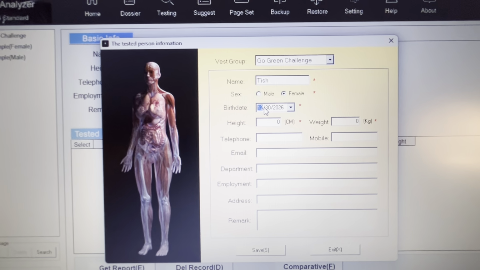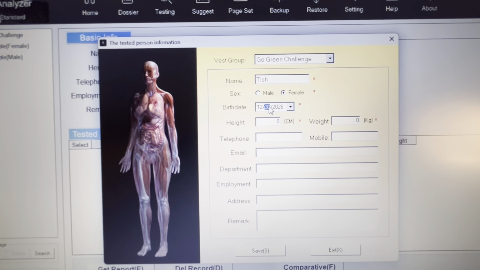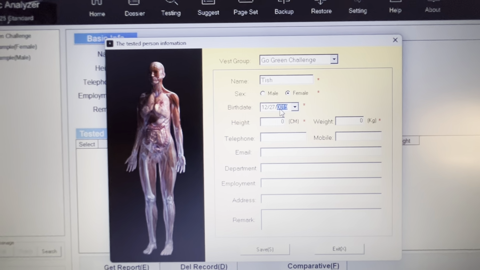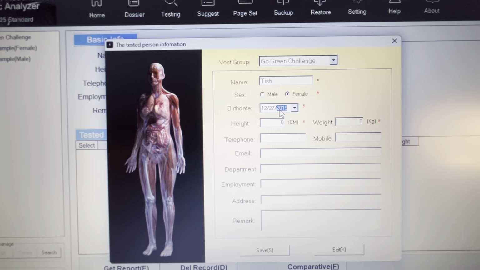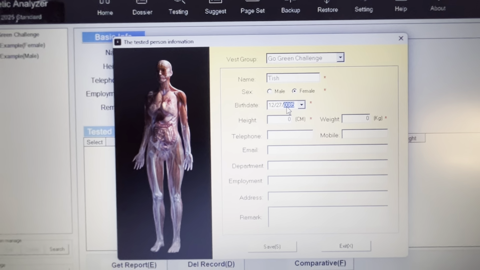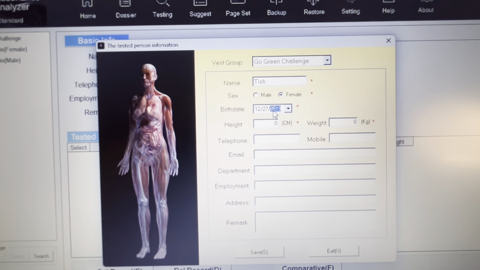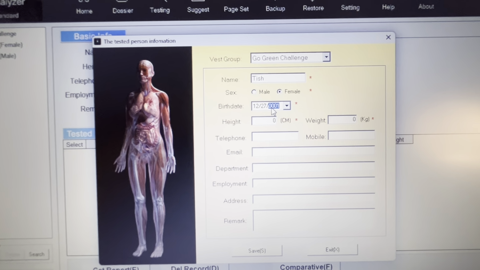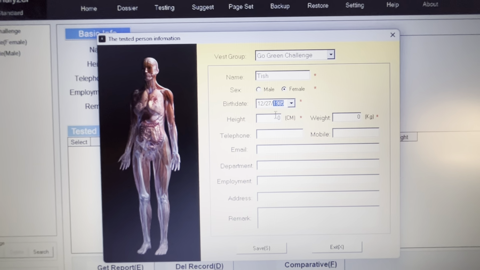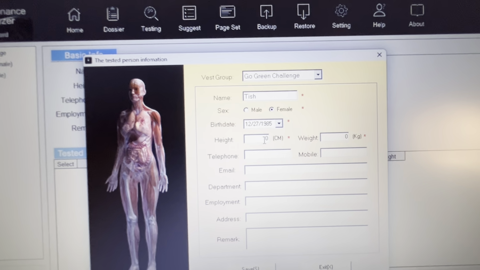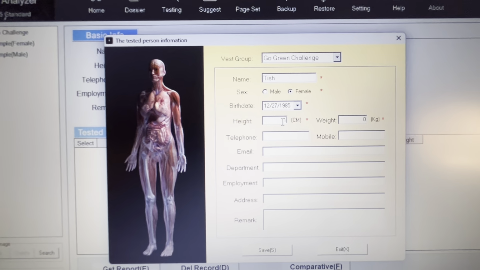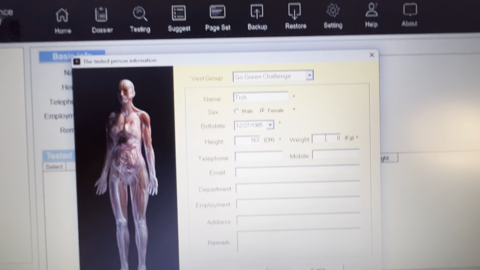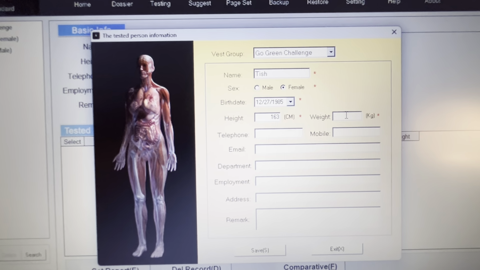You can be as detailed with this as you want to be, and then you're going to want to put in their birthday. This is important because their demographics are going to be what the average frequency for that demographic is, what this is going to be compared to, okay? And so you got to make sure you put in the right birthday. Now you've got to convert the height into centimeters, and then you've got to convert the weight into kilograms.